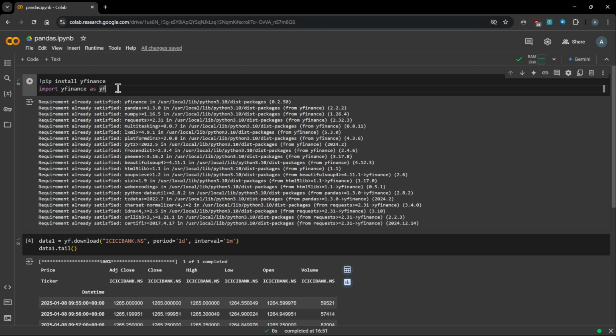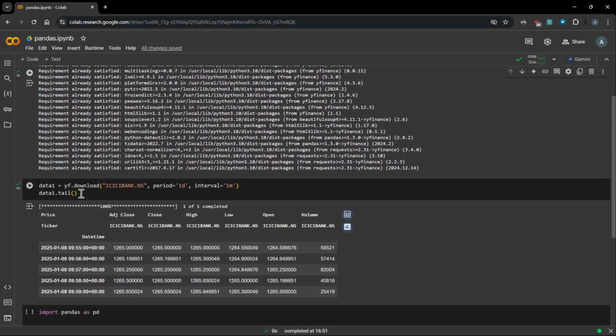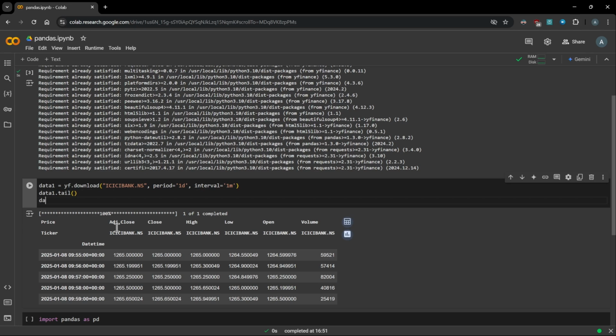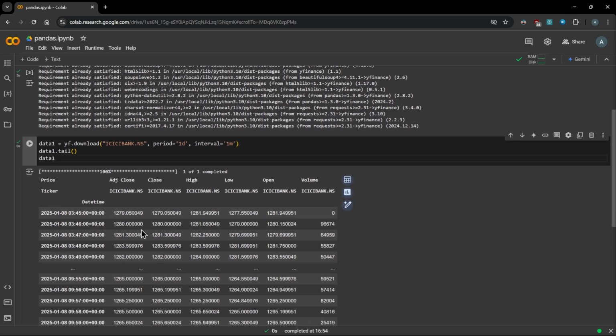So here I'm just going to install Y Finance and import it, and I'm downloading the recent data of ICICI Bank stock for the last 1 day with an interval of 1 minute. So I've just taken the last 5 values of this stock just before it closed. If you want to visualize the whole data, let's just say data one.